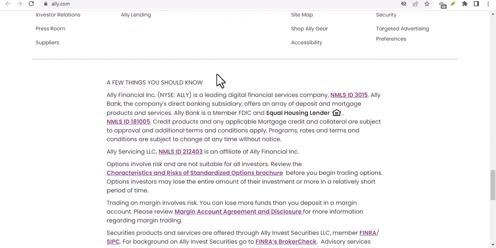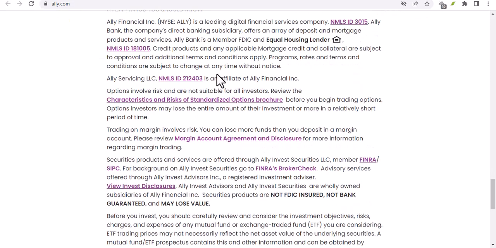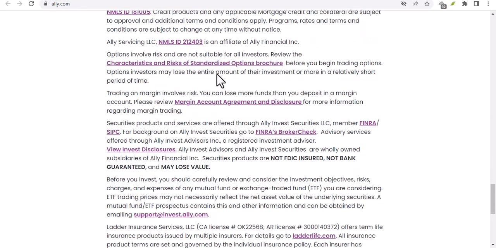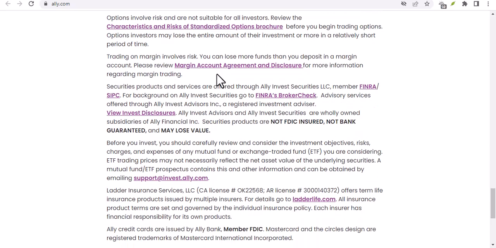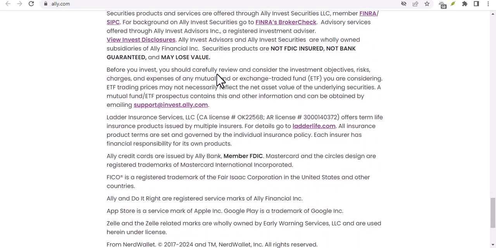Here are a few things you can do with your Ally online banking. Check your balances. Transfer money between accounts. Pay bills. Deposit checks. Set up automatic savings transfers. View your transaction history. And more.